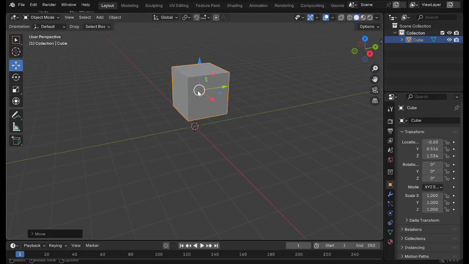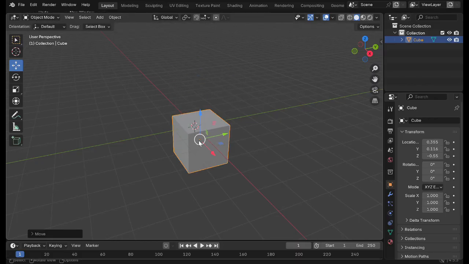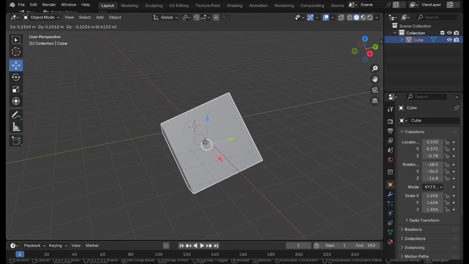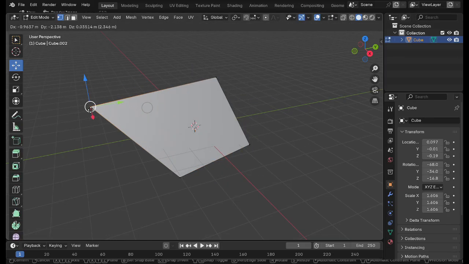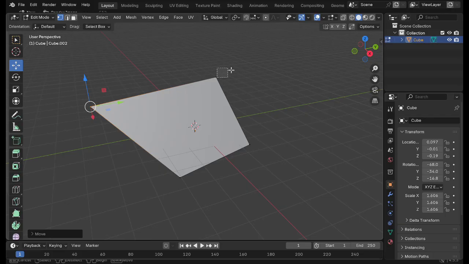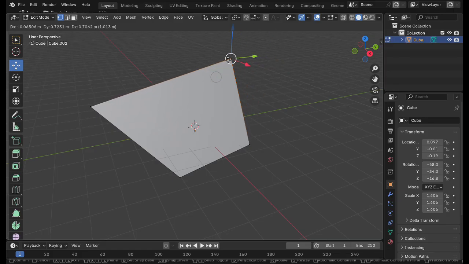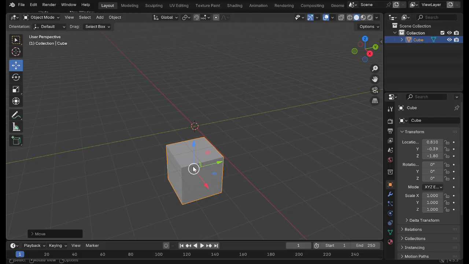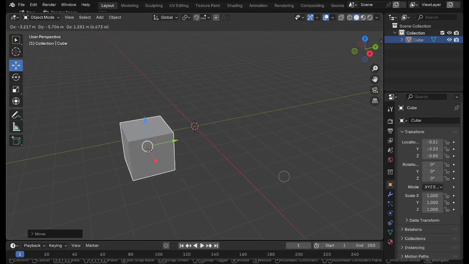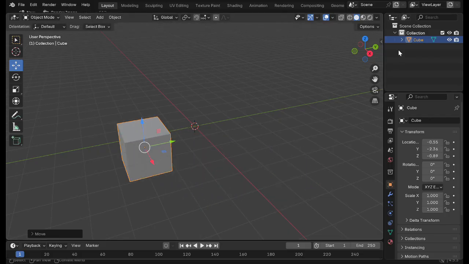If you are completely new to Blender, don't worry. In this video I will explain the interface step by step, in a very simple way. By the end of this video you will understand how to move around Blender and feel comfortable while using it. Let's get started.